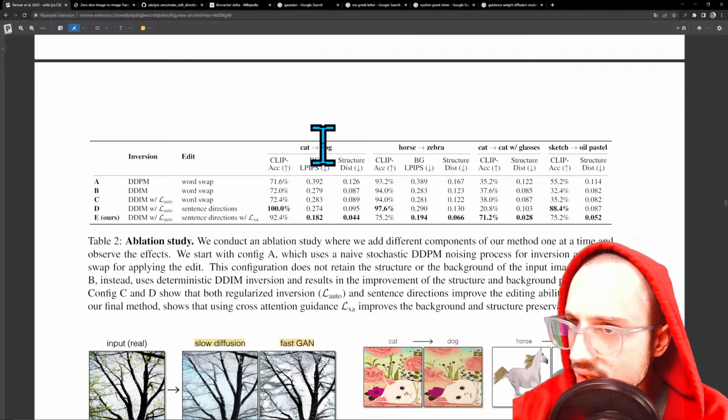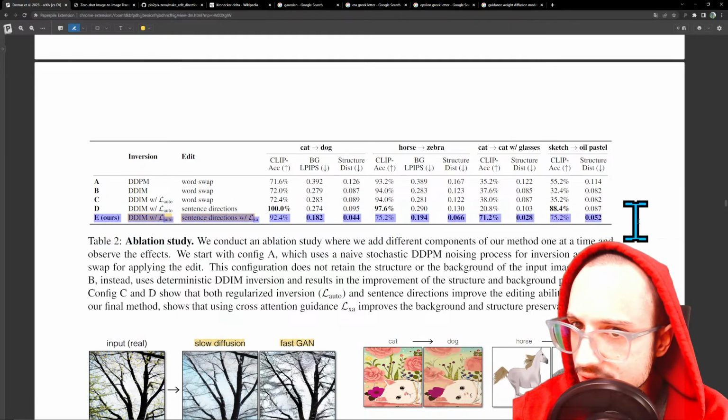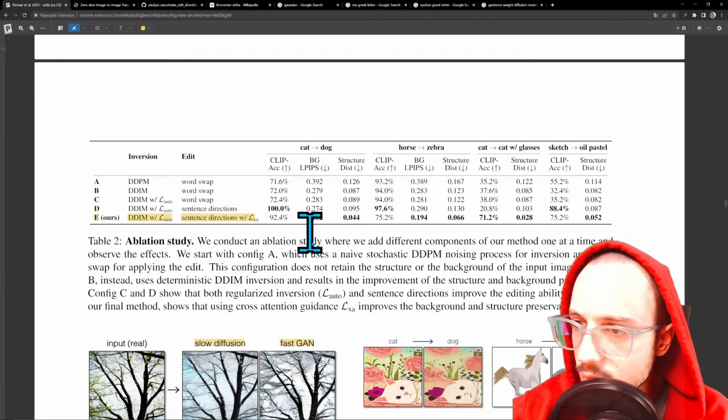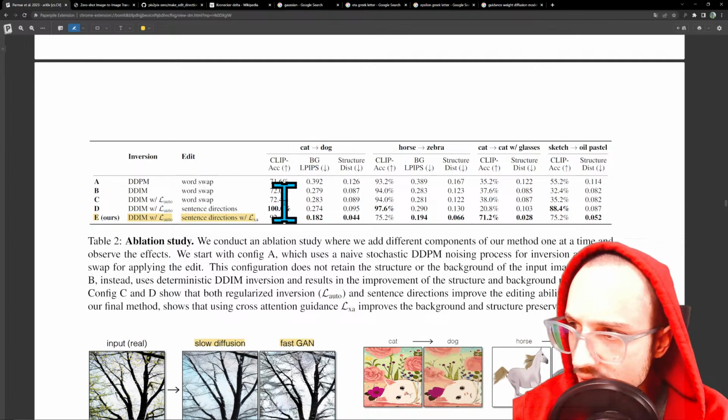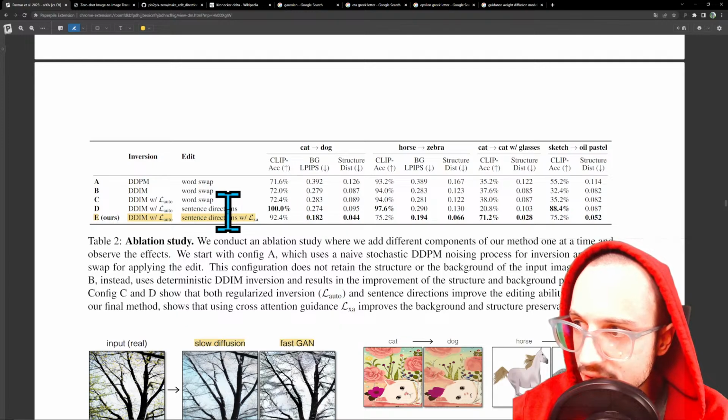Okay, so here you see the DDIM with the L auto, and then the sentence directions with L_XA. This is the cross attention loss. So this is the full Monty. This is like every single thing that they described. This is not with the GAN, so just FYI, this is only the diffusion model. They're taking away different parts of that diffusion model pipeline.